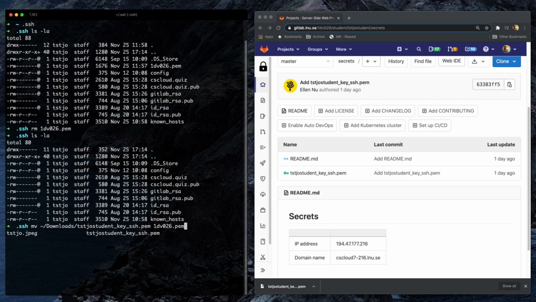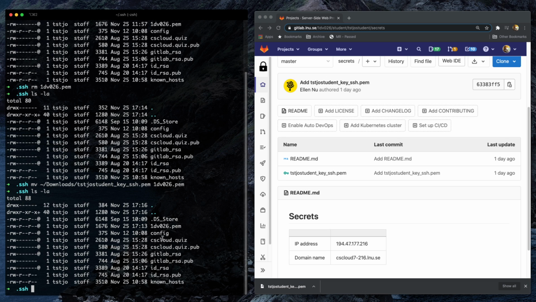I will do this because you might have different keys in different courses, and it could be quite nice to just know what the key is meant for, so you don't mix them up. And now I have the 1DV026 key here. You will notice that there's something fuzzy with the rights compared to the other keys, but we will soon get into why that is and fix that actually.